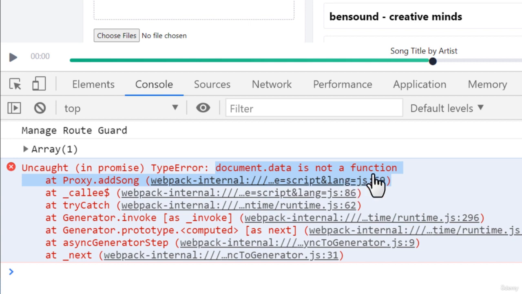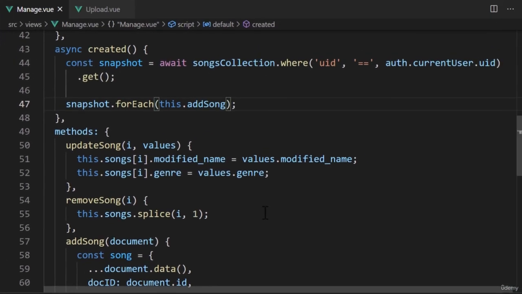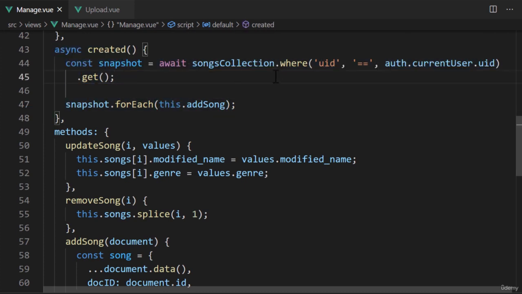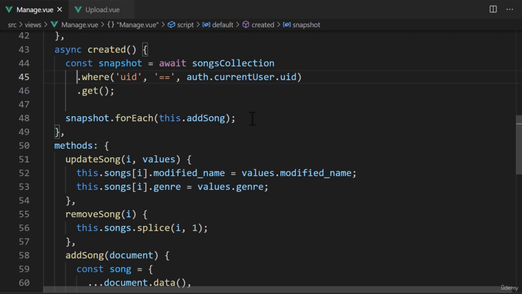This is because we're treating a reference as if it were a snapshot. We discussed the differences between references and snapshots. References are objects that provide properties and methods for interacting with the document. Snapshots are read-only objects of the data in the document. To better understand, let's go back to the editor. In the created function, we're calling two functions, where and get. The result of this will be an array of document snapshots. We're looping through the array to pass the document snapshot to the addSong function.